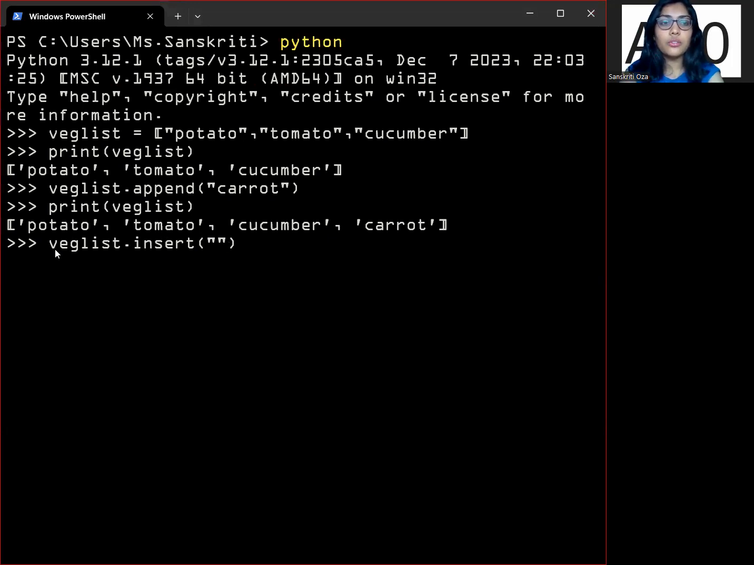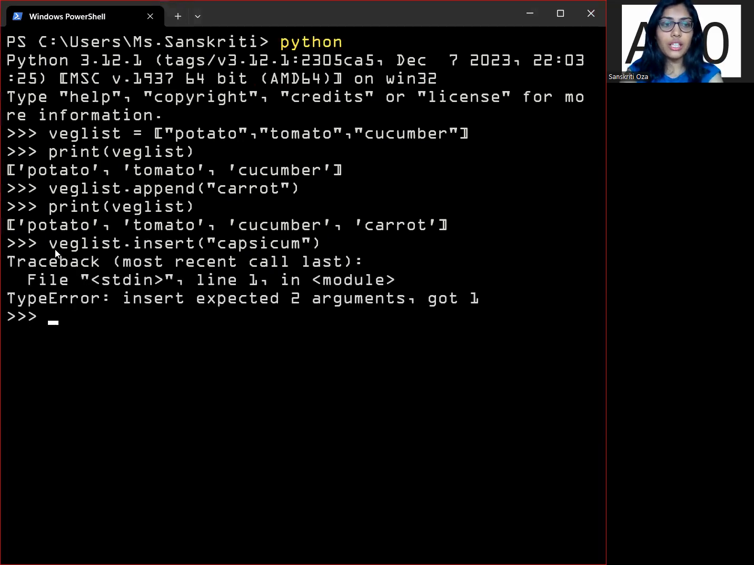Now, we are going to insert, what can we insert? We can insert capsicum, and that's it. We are going to press enter. Well, since we are inserting an object, we need to specify the index. So in this case, we are going to give the index number as 2.